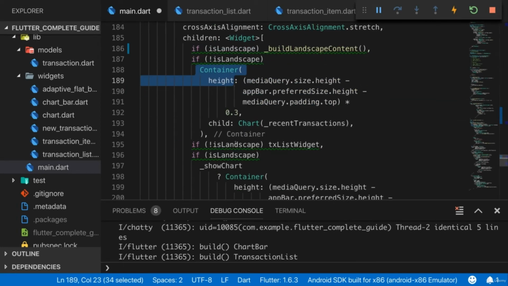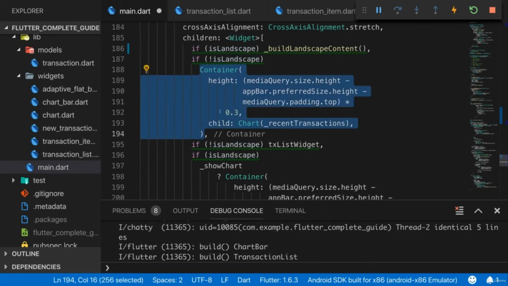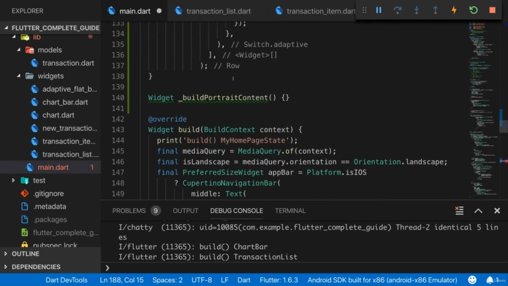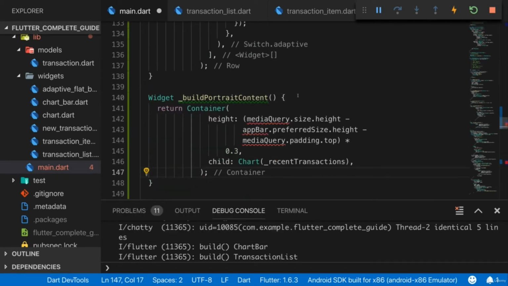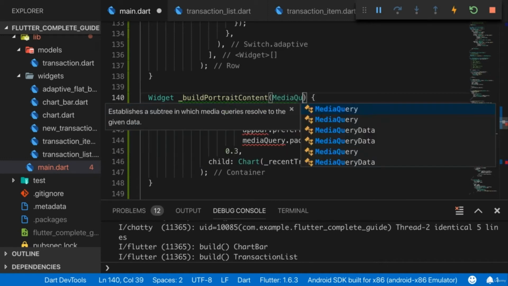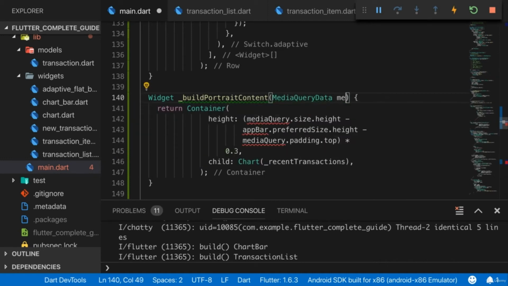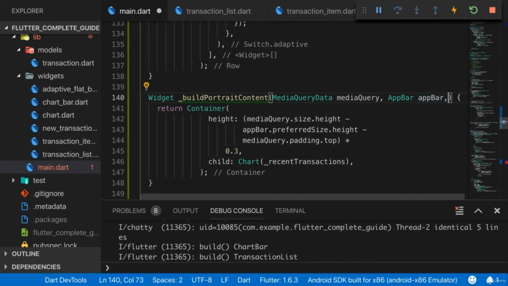The same here if we don't have landscape mode. So if we are in portrait mode, let's grab that and return this here in buildPortraitContent. Now important, here we rely on the media query and on the app bar, so we should accept both here as input. Now media query here is actually of type MediaQueryData. So here we have MediaQueryData mediaQuery, which we're getting, and appBar is of type AppBar. So here we should accept this argument too. So these are arguments which are now passed to buildPortraitContent.